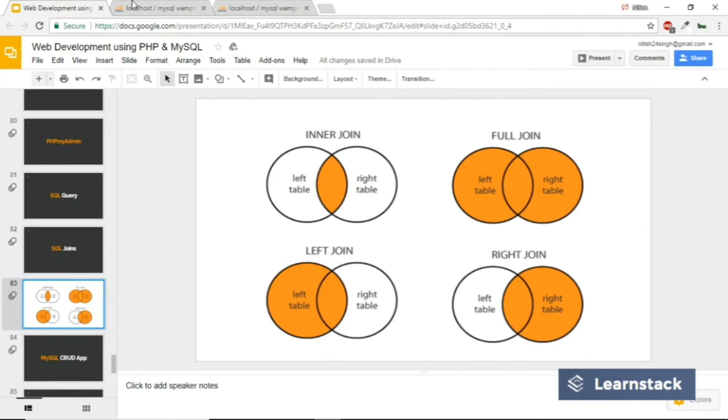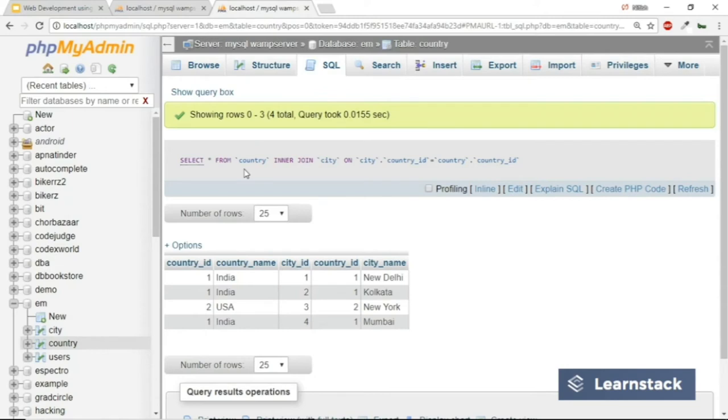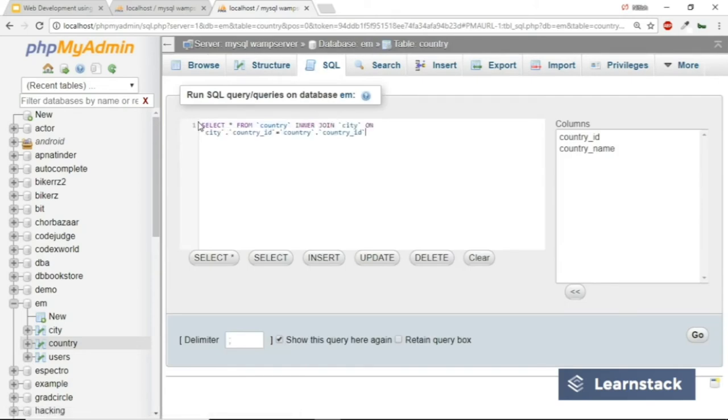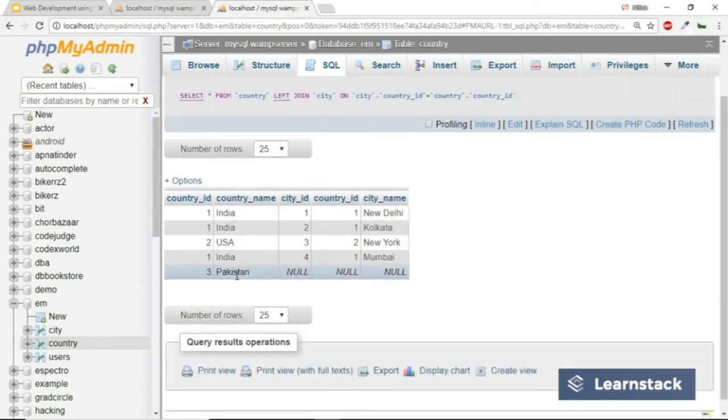Now let's go back and write a left join. A left join will give me all the data from the left table, and it will join the tables. I'm just copying this entire thing again, clicking on SQL, pasting, and replacing inner join with left join. How do you know which table is left? Going from this side, you can see country comes first, hence this is the left table. So all the data from this table will be displayed, and not from the other table. Now if I click on go, you can see even Pakistan is in the table, but as Pakistan has no city mentioned in the city table, all the values are null. So this is what we call a left join.